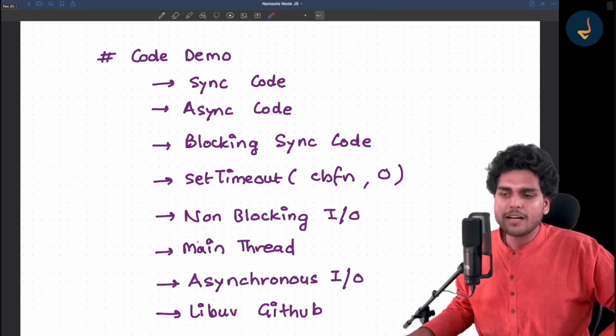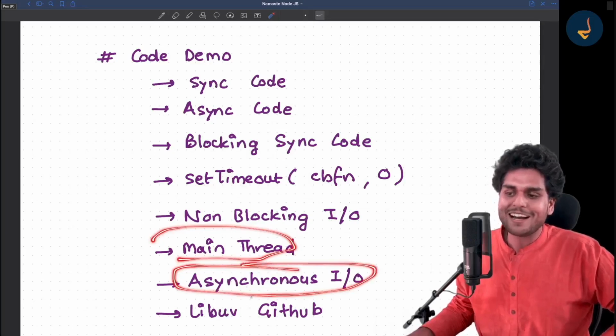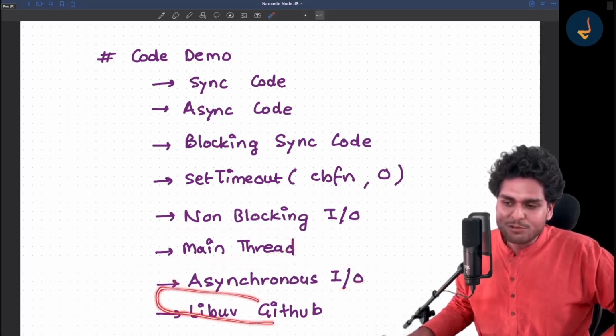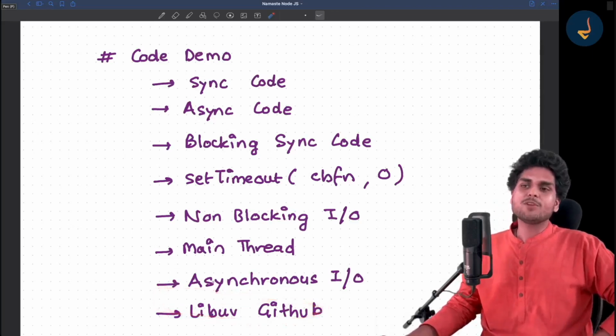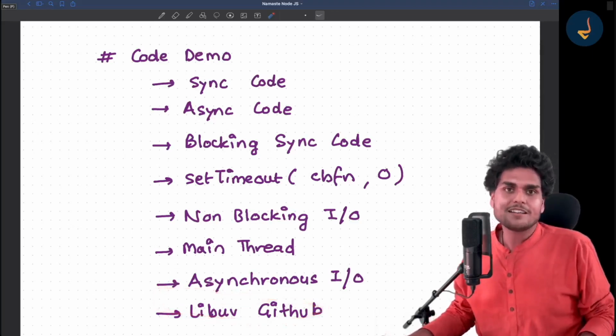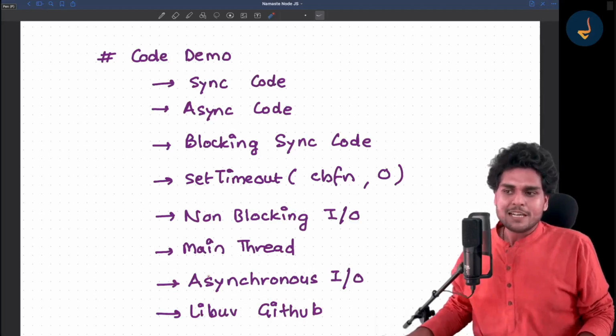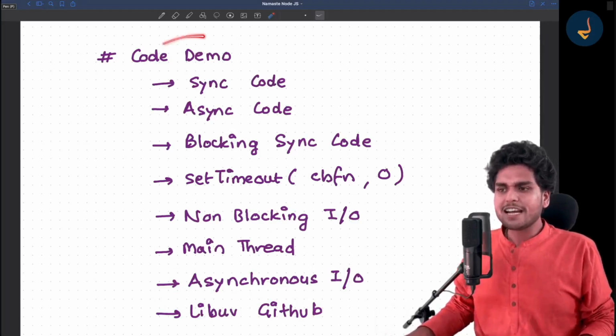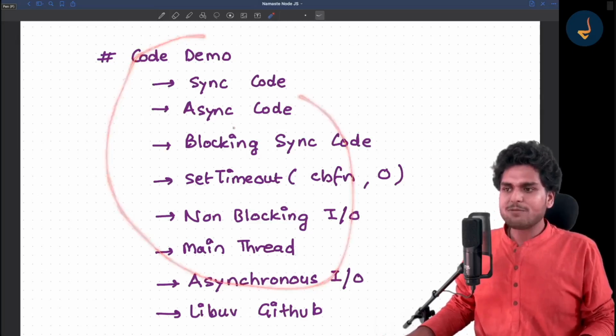Non-blocking IO you already know. You know what is the main thread. You know what is asynchronous IO. I have shown you the GitHub repository of libuv already. So all these things I wanted to cover in this video, and I have covered all of that.